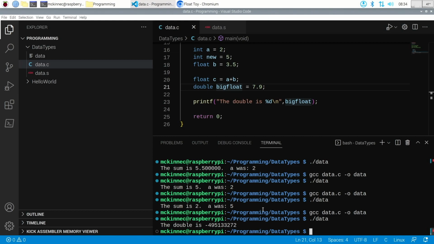But what happened here? The double is negative 49. Wait a minute. That's definitely not what I typed here, is it? The reason this happened is because %d is not the code for float. It's another way of saying decimal or integer. So that's not the one we want.